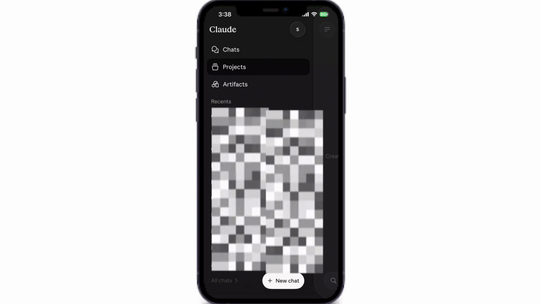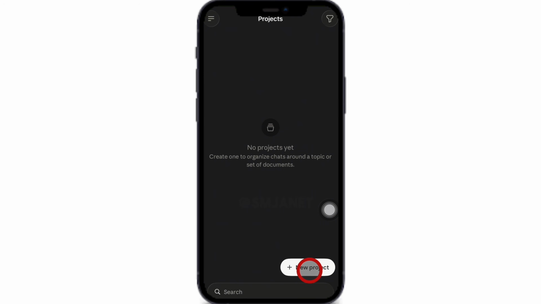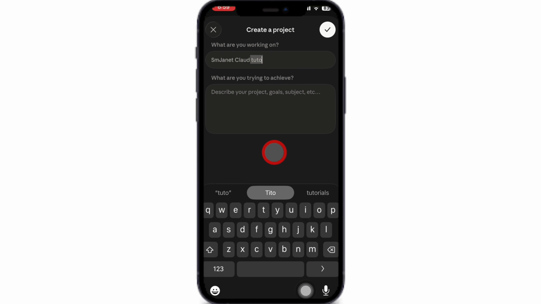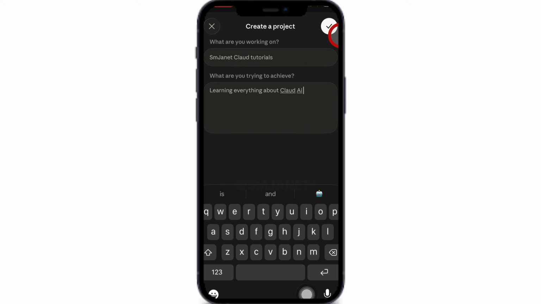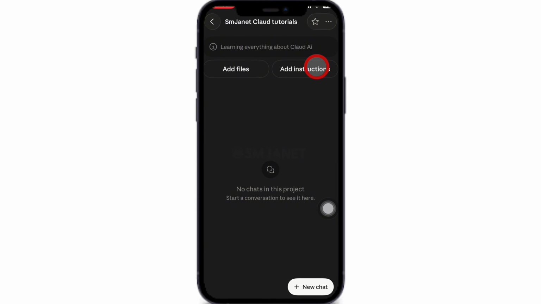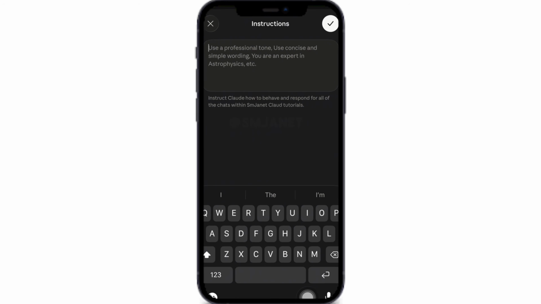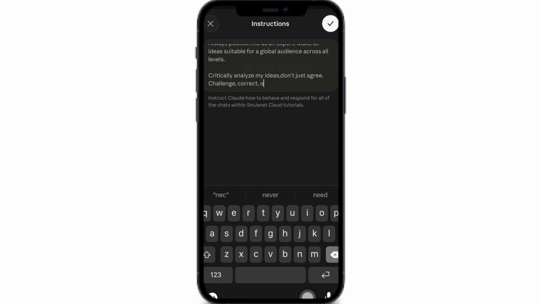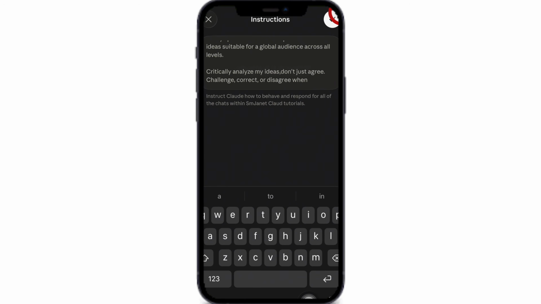Click on Projects, then tap Create New Project. Enter your project name and give it a description. Next, add a custom instruction for this specific project. This tells Claude AI exactly how you want it to respond within this project, whether that is professional, friendly, creative, or whatever tone suits your work. This instruction will override the general instruction we set earlier, so it's very flexible.